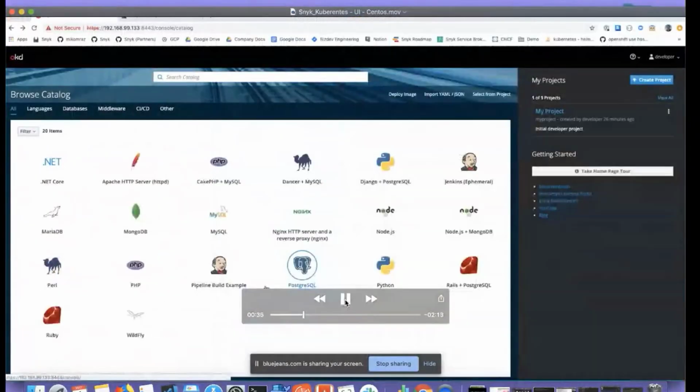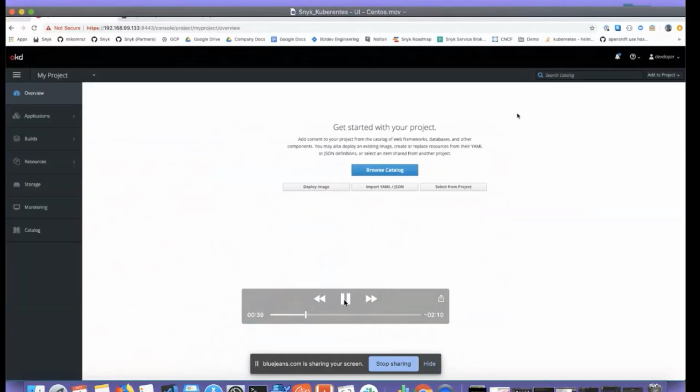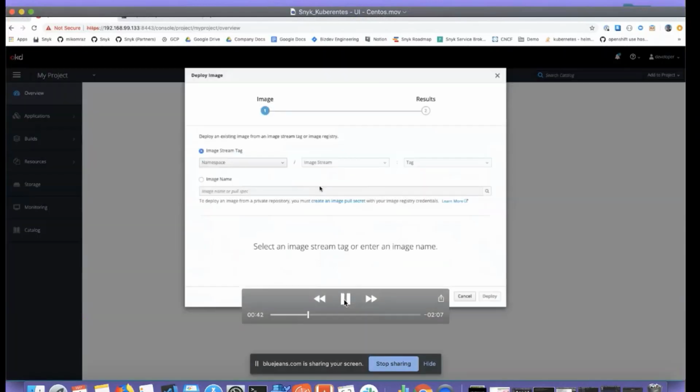All right, now we're going to move on to the UI, and we're going to select my project and go into this. Okay, so now we're going to see this controller in action. We're going to deploy an app based off a vulnerable image. So I'm going to click deploy image here. And for the sake of this demo, we're going to provide an image name. In this case, we're going to build on top of the CentOS 7 image. So you'll see that happen here.